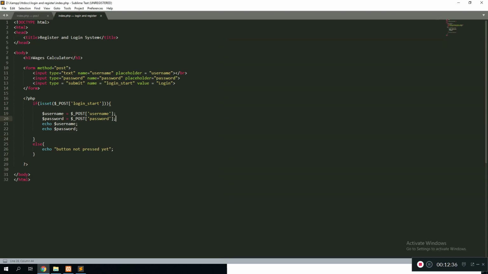So now that we've done this, we can go ahead and verify the information. For today's tutorial, I'm not really going to link this to a database. Next tutorial, I'm going to show you how to link it with a database such that you can register and log in. But for now, we're just going to have a fixed username and a fixed password.